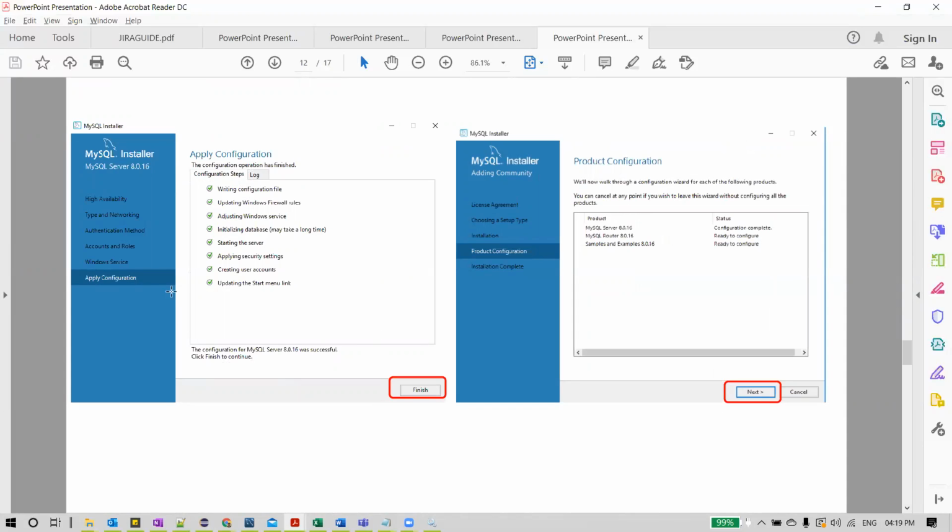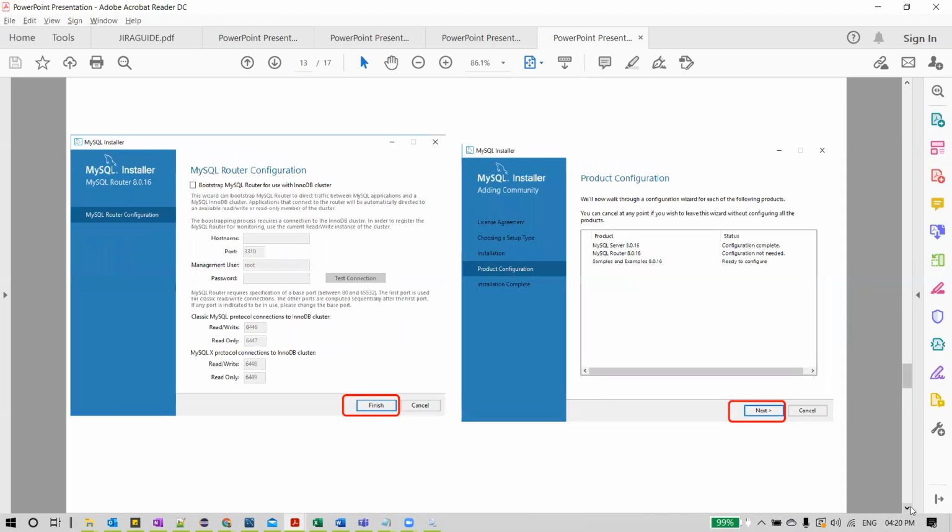you'll get a screen like this. Once it is done, you'll see tick marks in green for all the steps mentioned here, which means that the configuration is successful. Then you can just click on finish. Then you'll see another product configuration here. Just click on next again.